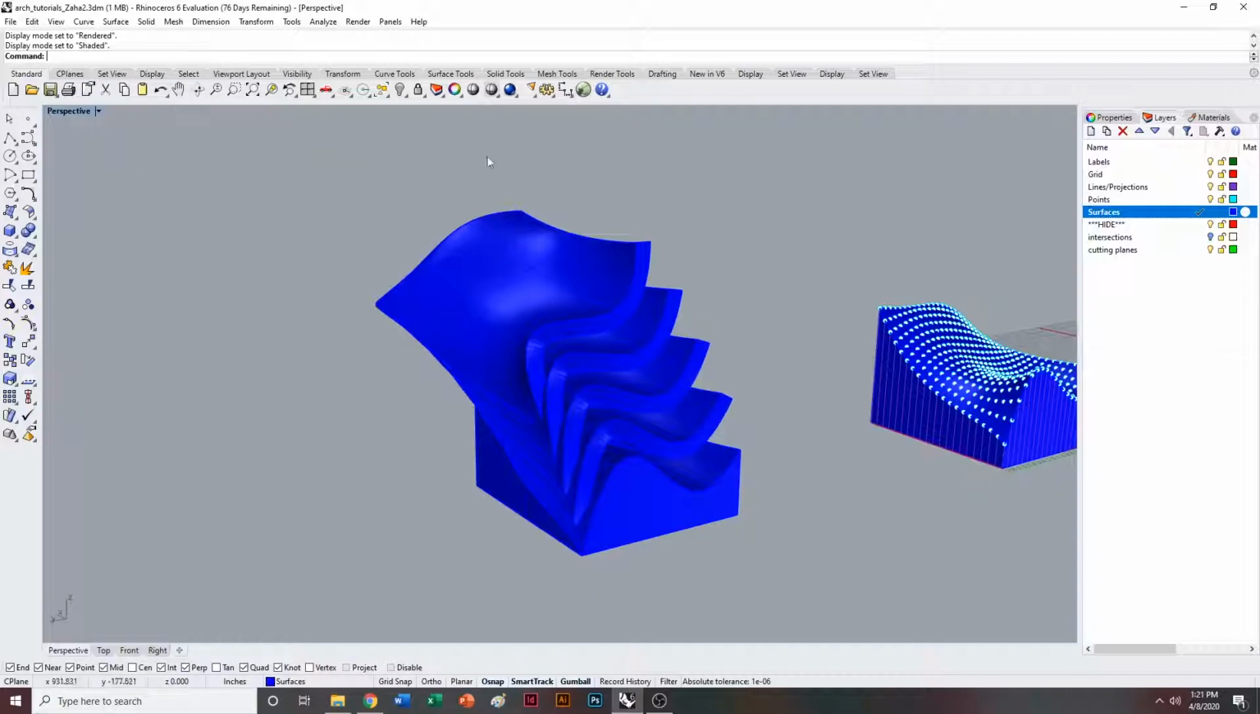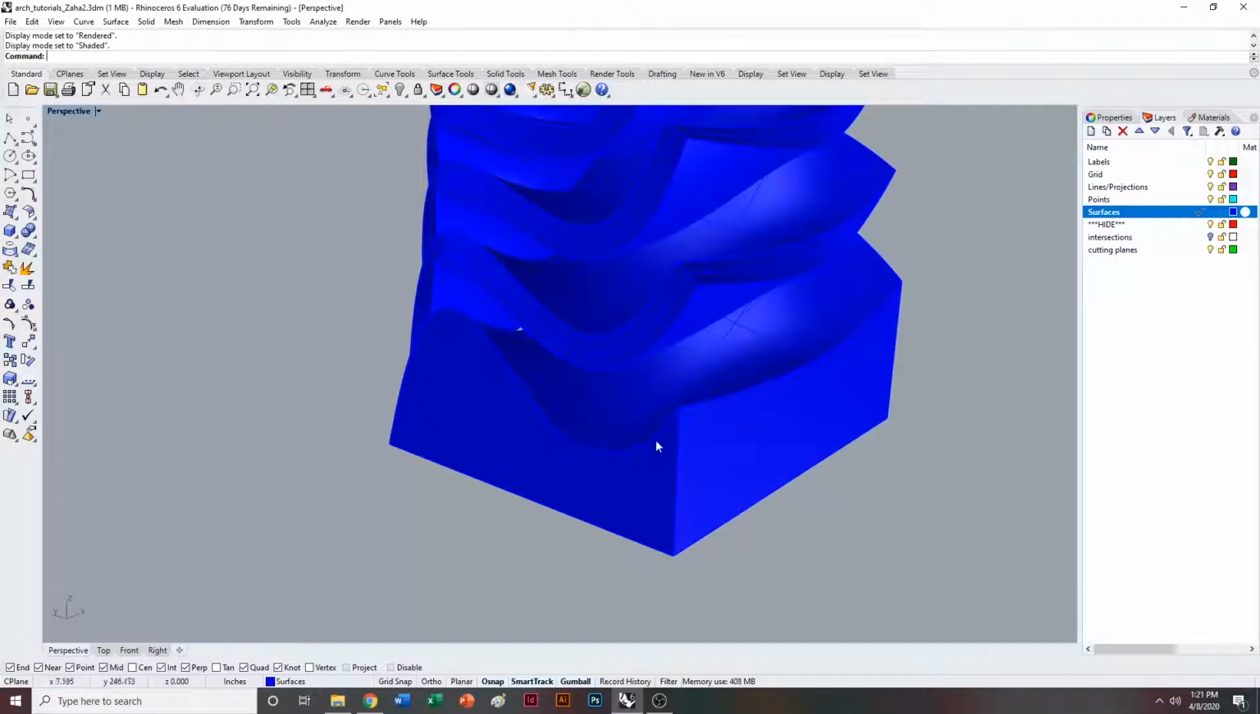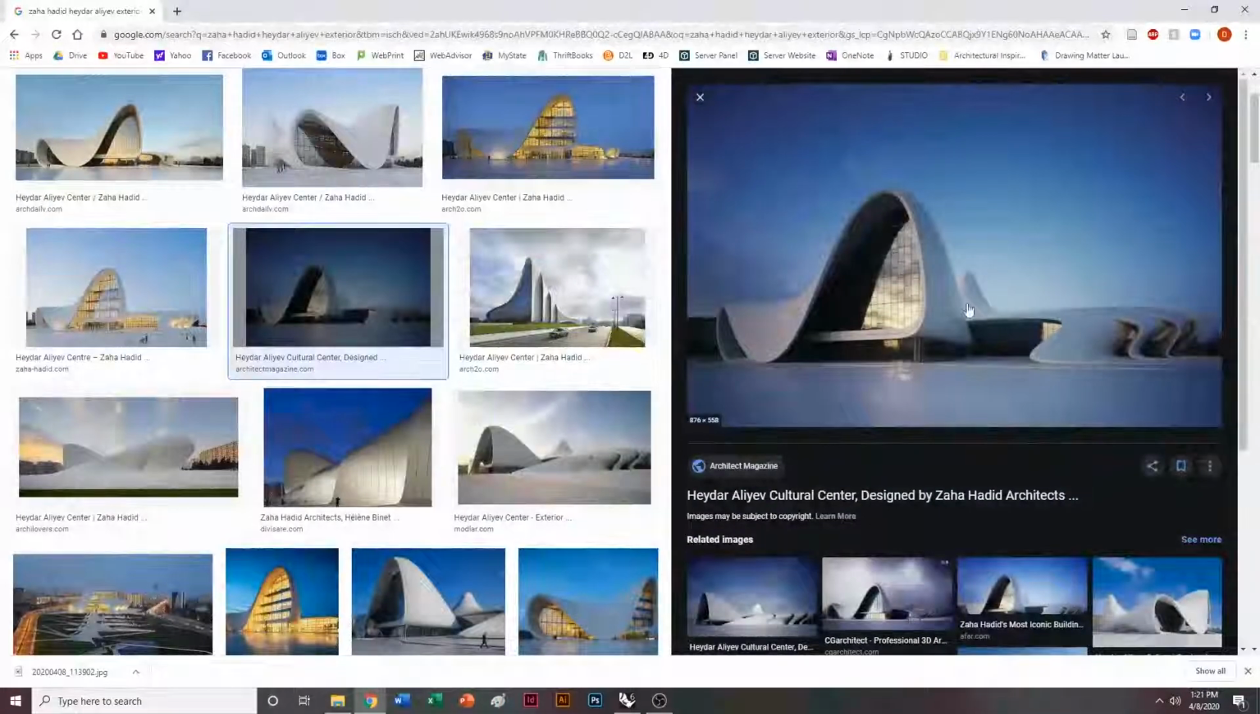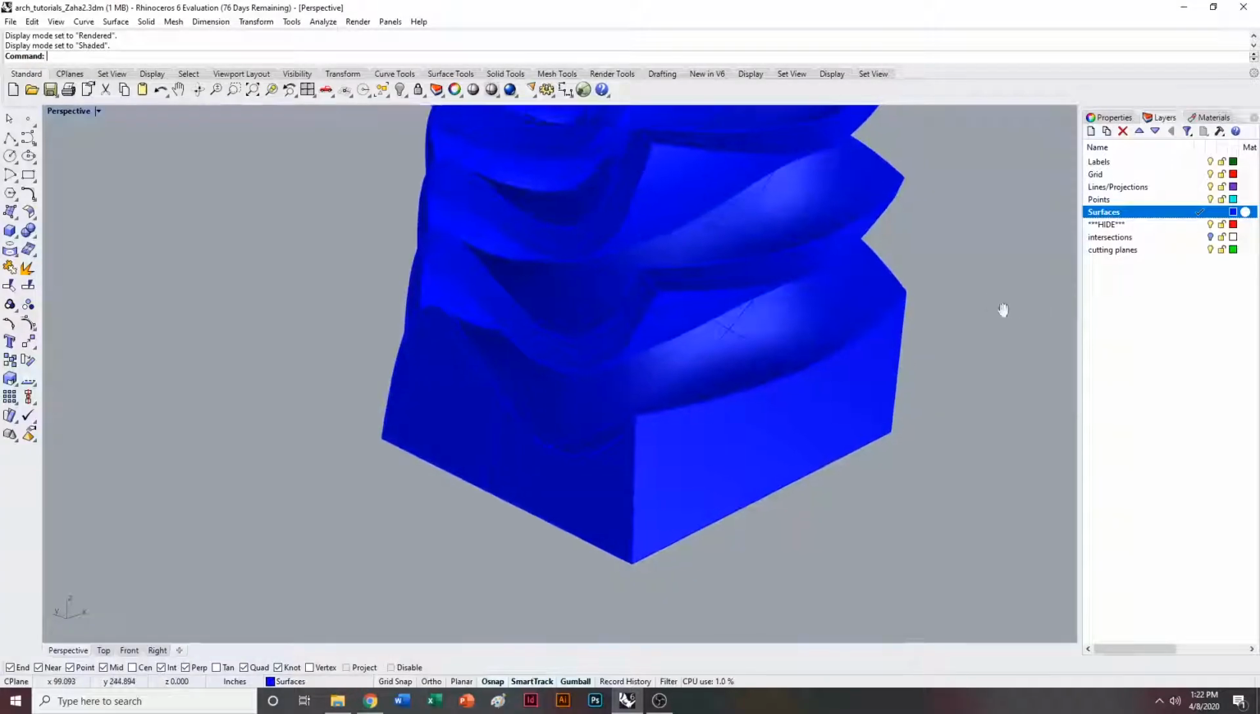So we're going to go back to that Boolean stuff real quick. If we imagine this as the curve on the Heydar Aliyev Center, we can see that there's some kind of punch out on the bottom. We're going to start to imitate some of that.